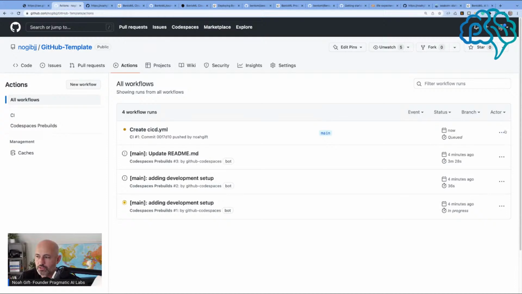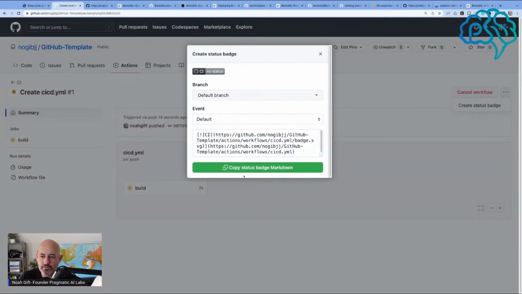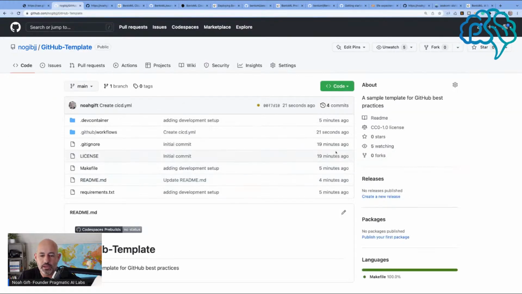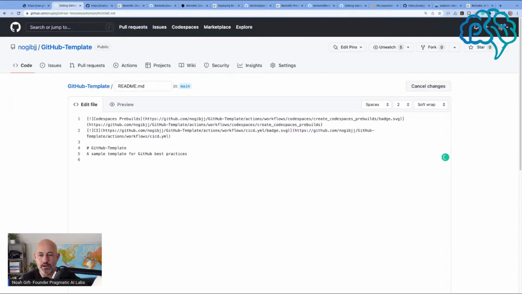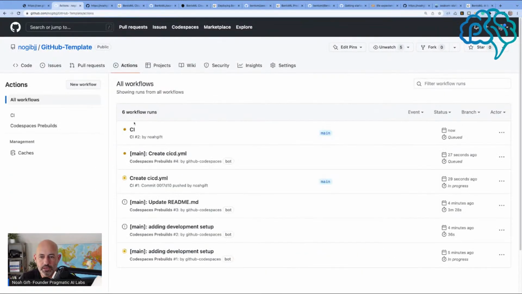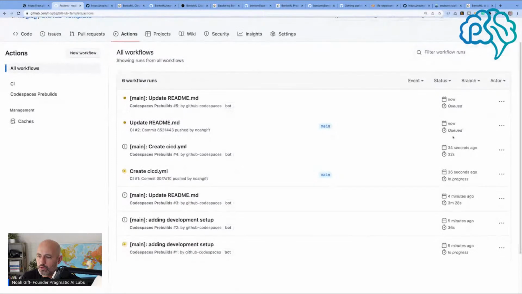We can see that one's queued right here. And if we click on it and we go to here, we can also create a status badge for that. So we can have a status badge for continuous integration, and we also can have a status badge for codespaces. So let's throw that one there. And we should be able to see, I don't know if they have to be queued, if only one can run at a time. Oh, no, it's in progress. Here we go.